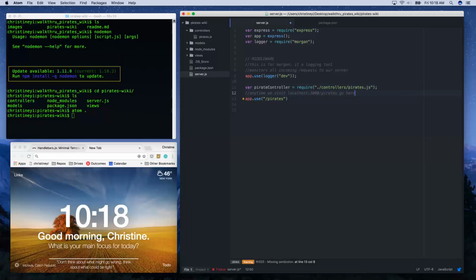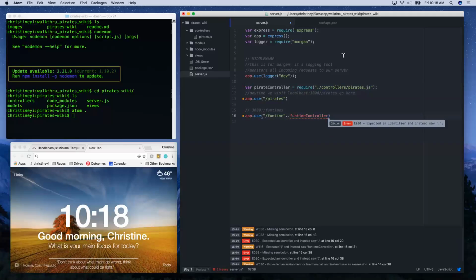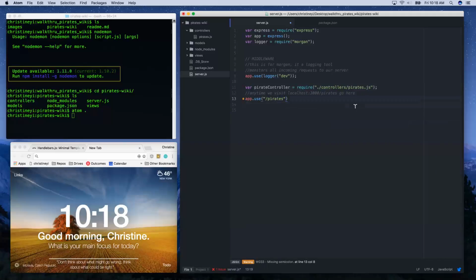/pirates, go here, right? So if we wanted to go somewhere else, like, I don't know, go to localhost 3000/funtimes, that's all misspelled, sorry. Then we would say, okay, we're going to have another thing for anything that is for fun times, go to, I don't know, fun times controller. Okay, so that's what this is doing. And that's why you put pirates there. It's not just some random name. You are telling it exactly where you want your server to access any files for the pirates resource.